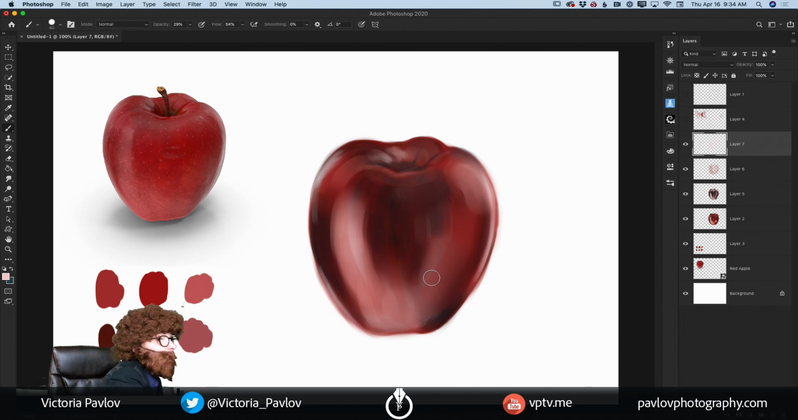Now I will increase opacity to 100%. I will switch to the darkest shade of our color we picked from our reference image. I will bring the size of my brush down, and I will start working on the apple's stem, just like this.